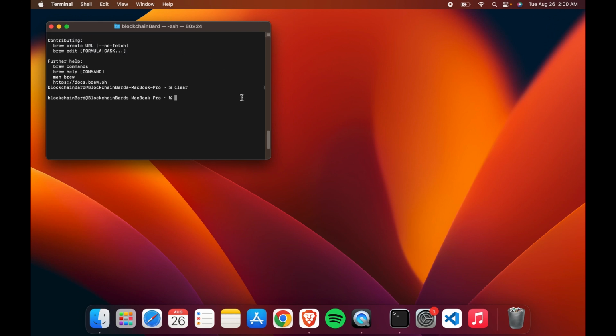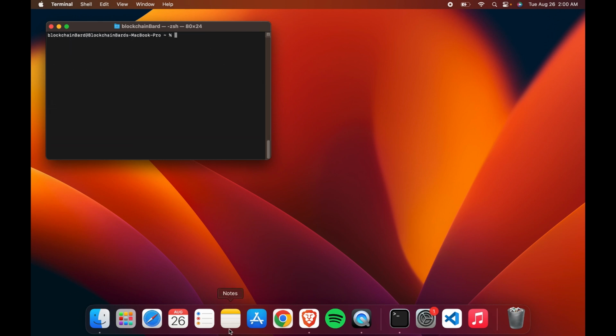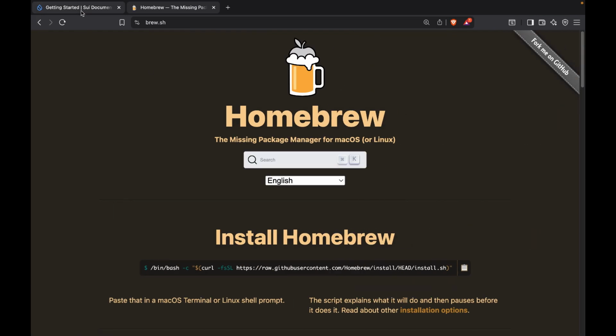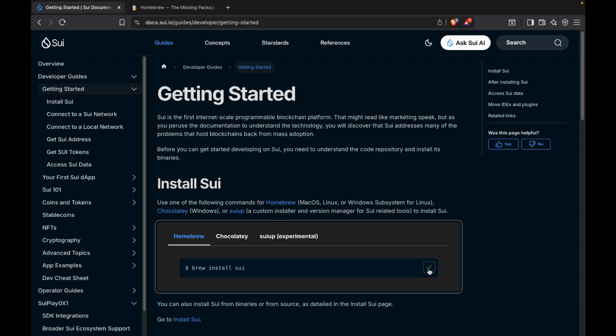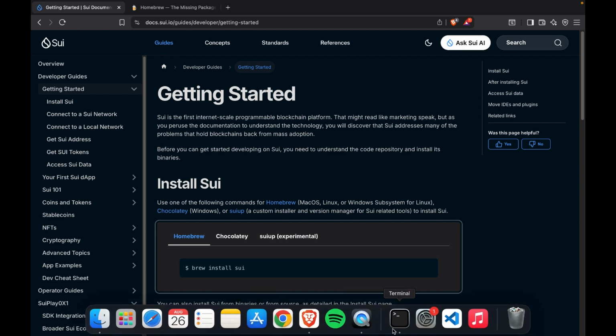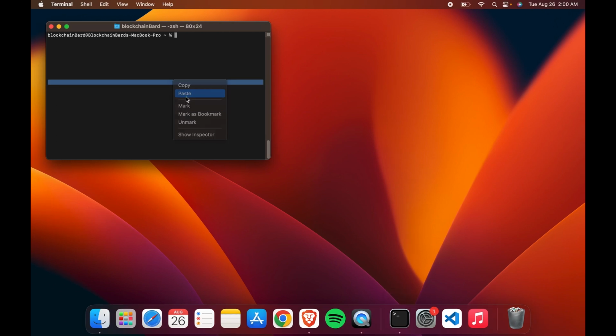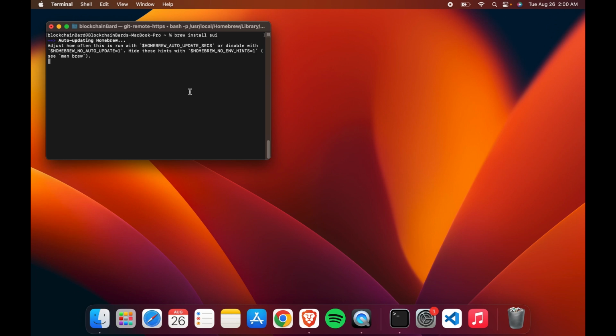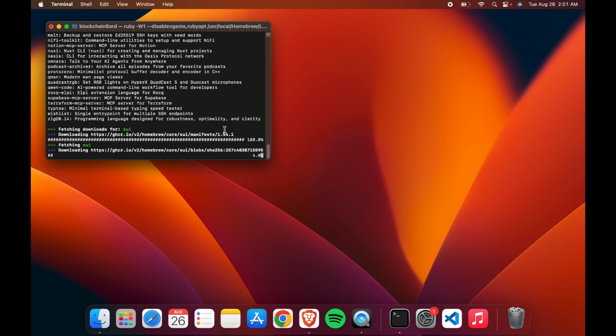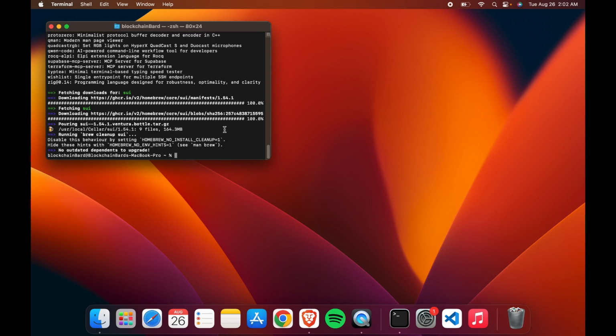So after that, I will go back to the documentation and just copy this command, brew install sui. If I come back to my terminal again and use that, click on enter. So let's wait for a moment. So we successfully installed Sui.